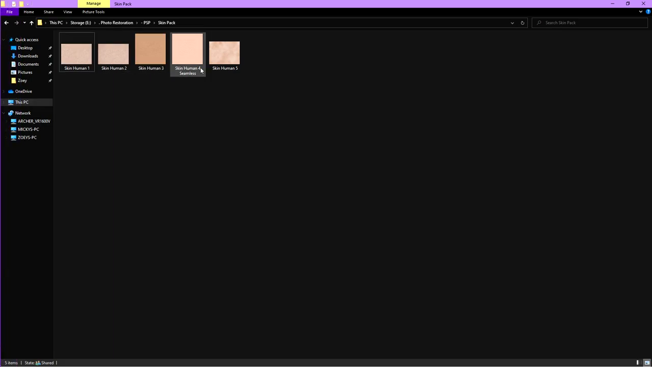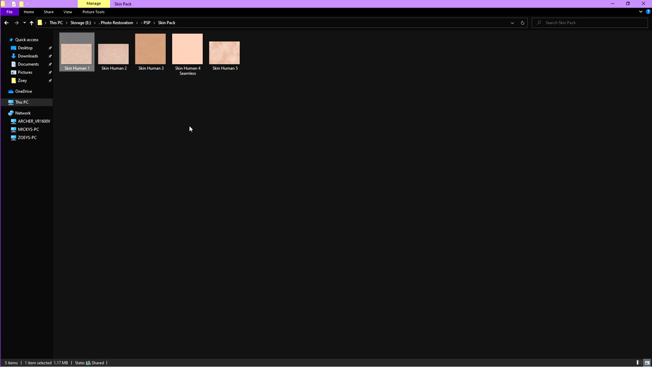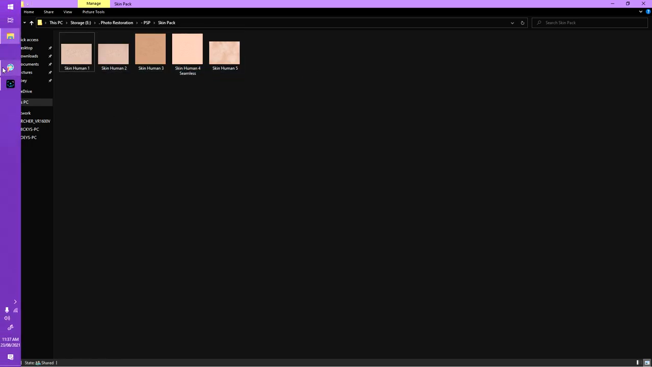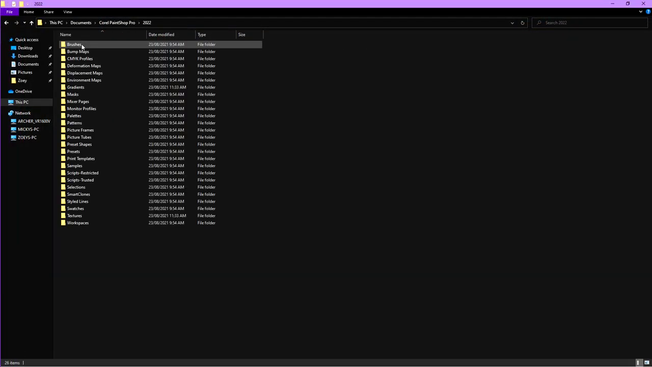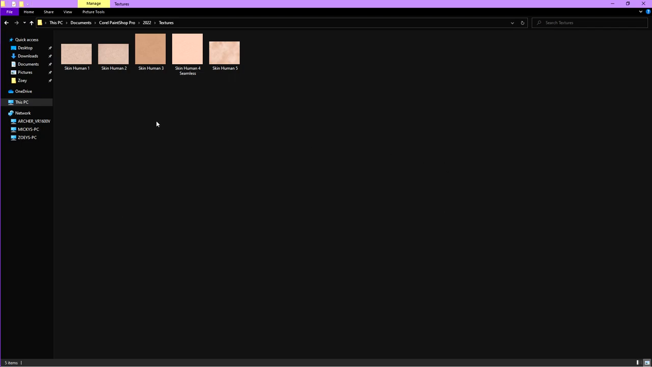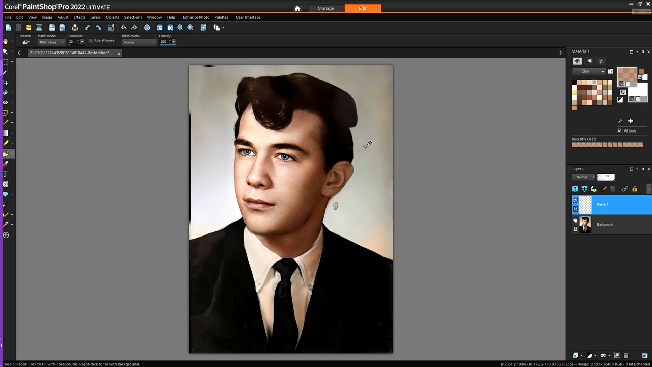I have created a bunch of skins with different textures varying through them. That's what I've called my skin pack. Now, I copied my skins and I have put them into Paintshop into the textures folder. Now, from there, I can then go into PaintShop Pro.